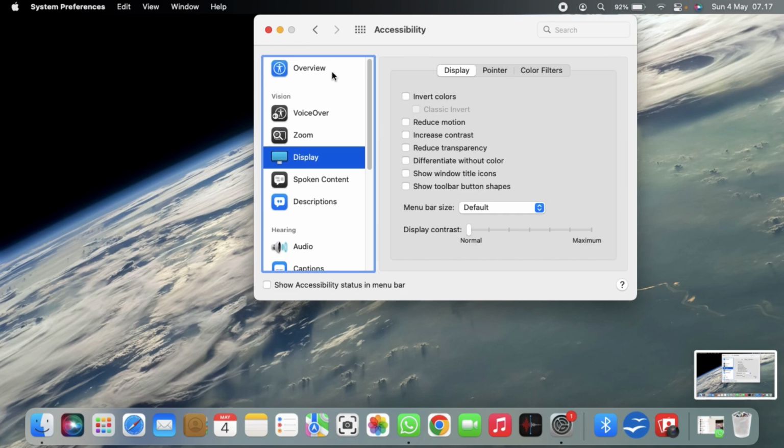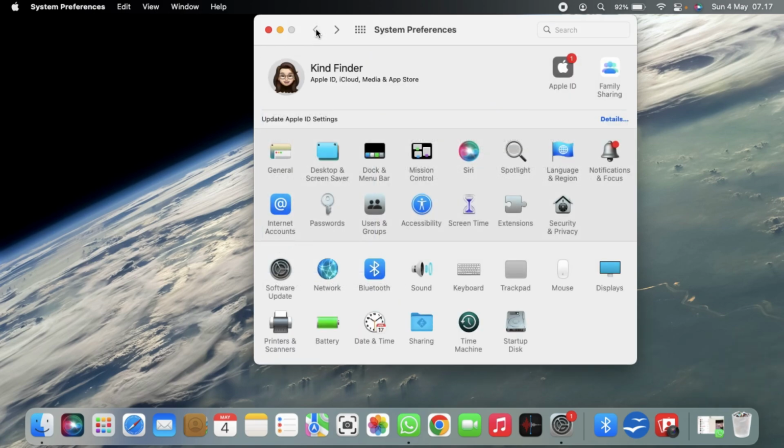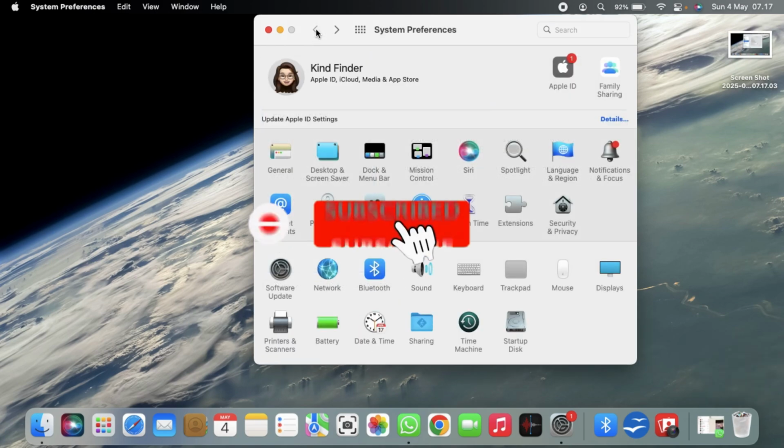It's very simple, right? So that is how to reduce display contrast on MacBook.